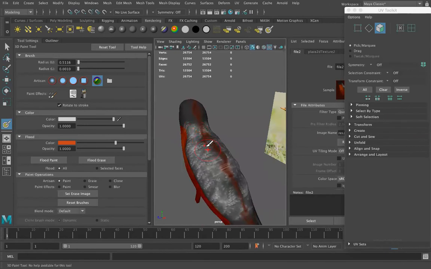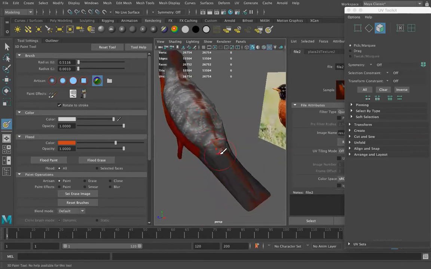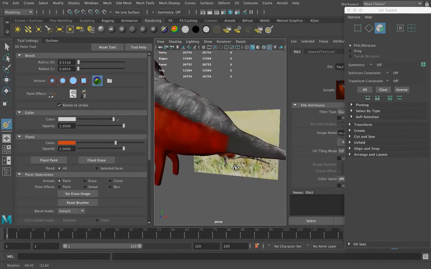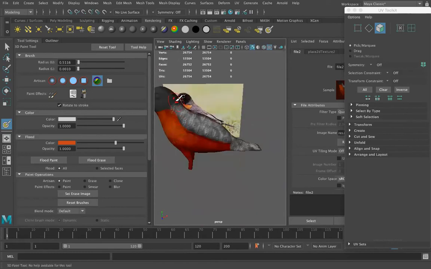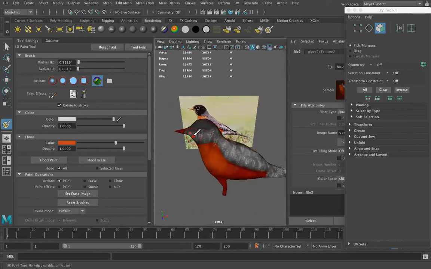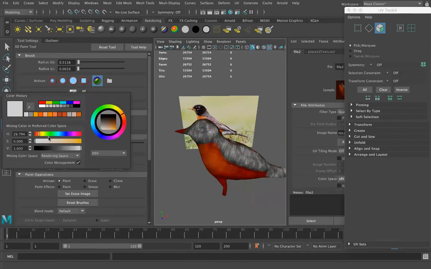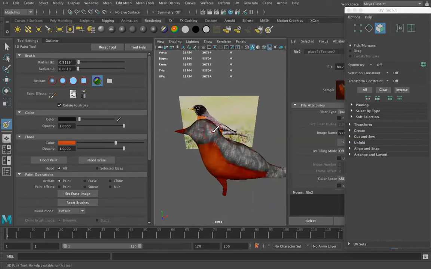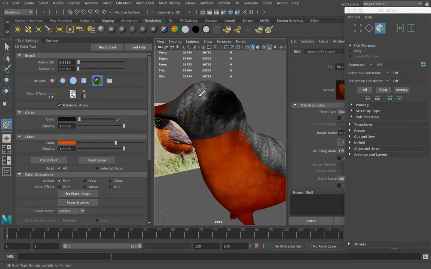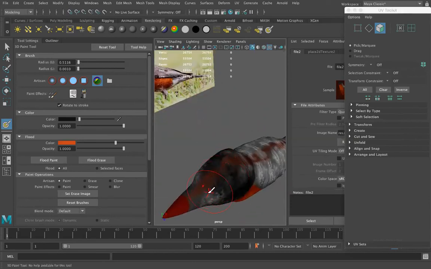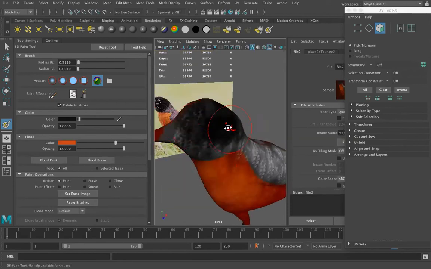But this just takes a little finessing back and forth until you kind of have the right kind of look for your model. I'm going to get that eyeball in a little bit. And let's actually give this a black color here for the head. And I think just by kind of layering the brush tool, I can get a nice effect.